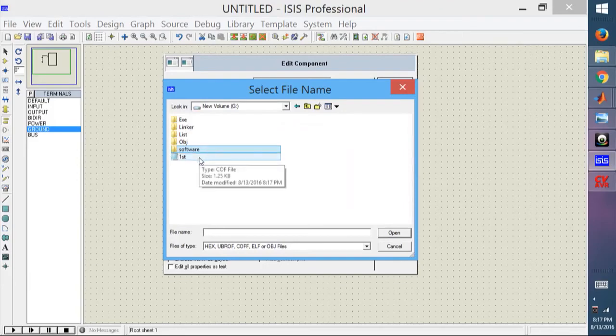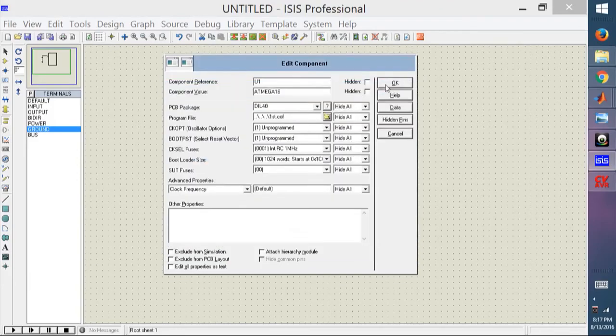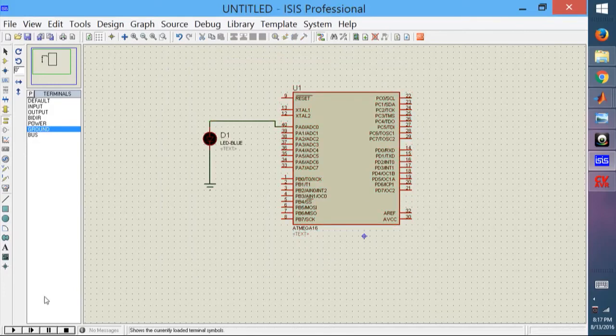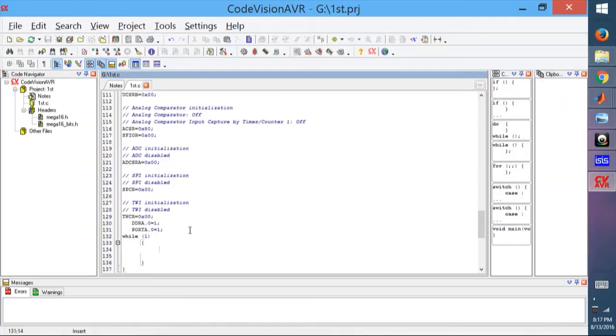Now I have selected my program file, and there is a button where we can play my circuit. Just press it. Okay, fine. Now it is on high state, so the LED starts to glow, you can see there.